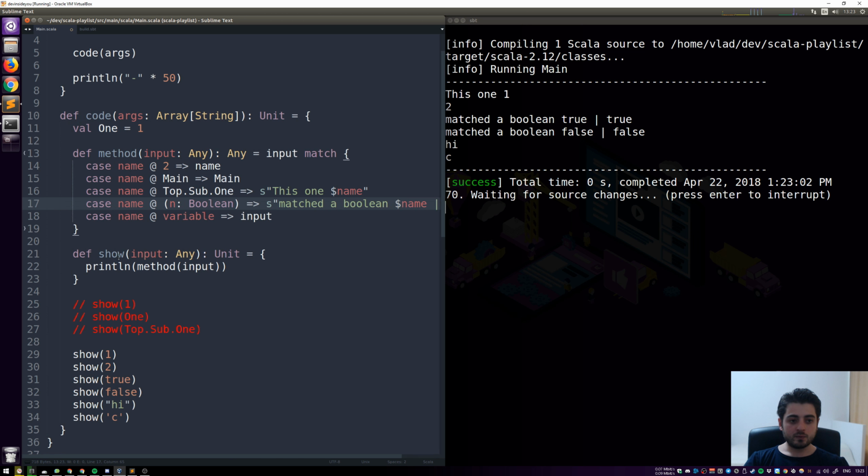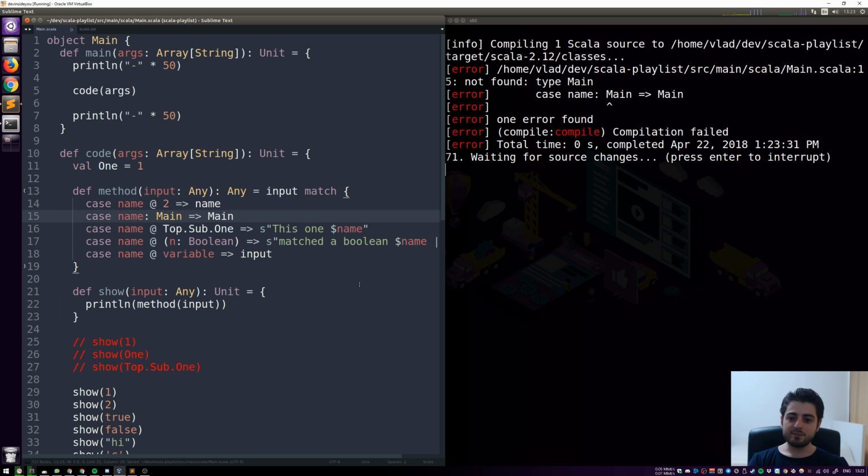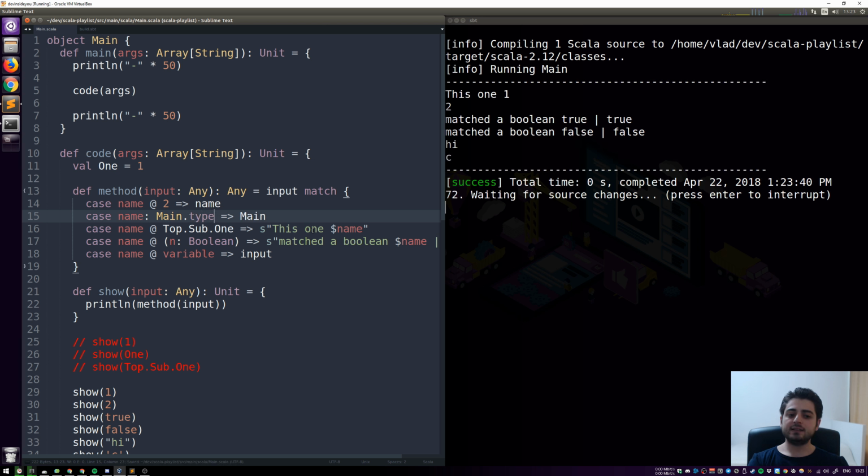So we have an object main, for example, right? What is the type of main? For example, can you do something like, instead of name at, can you do name colon? And it's going to say, well, the type main doesn't exist. It's because the type of main, or the type of every object, is main dot type, right? And this is a little bit ugly, right? But actually, we're not trying to match on it.